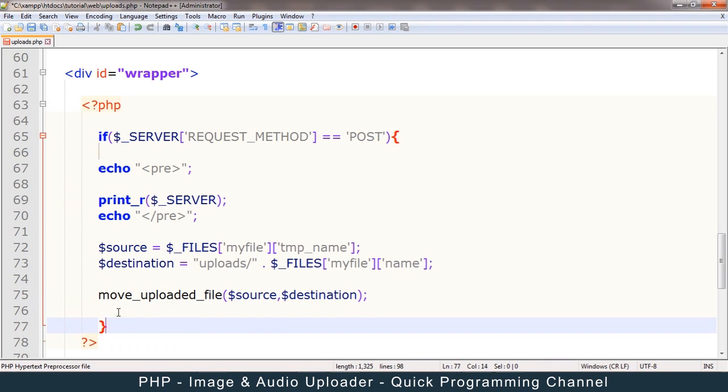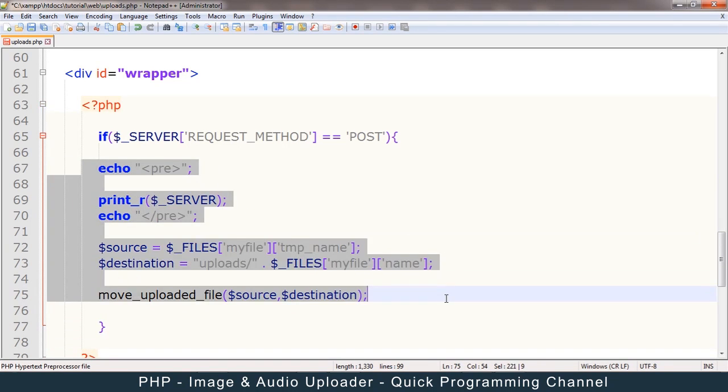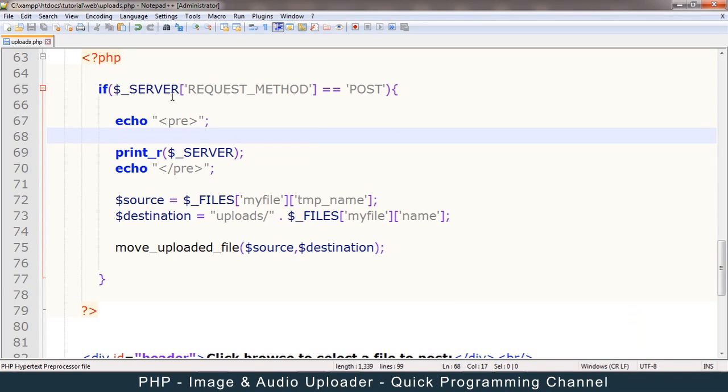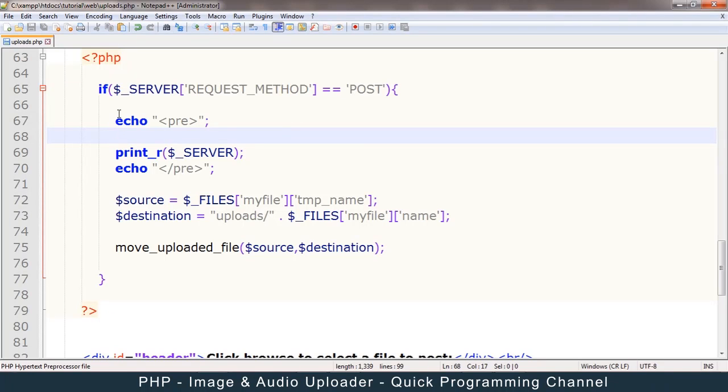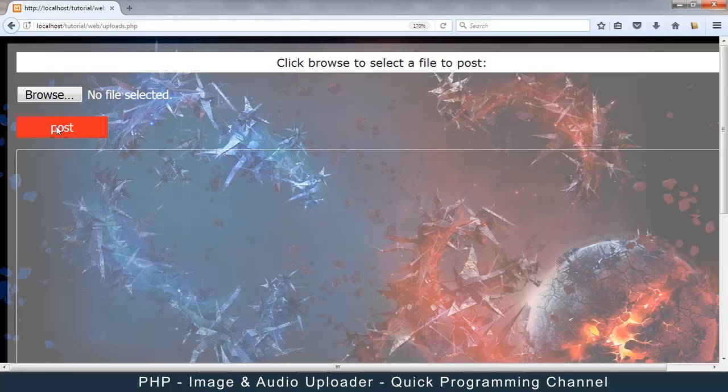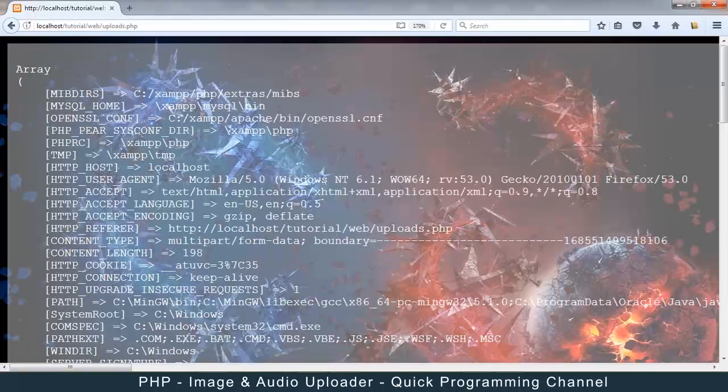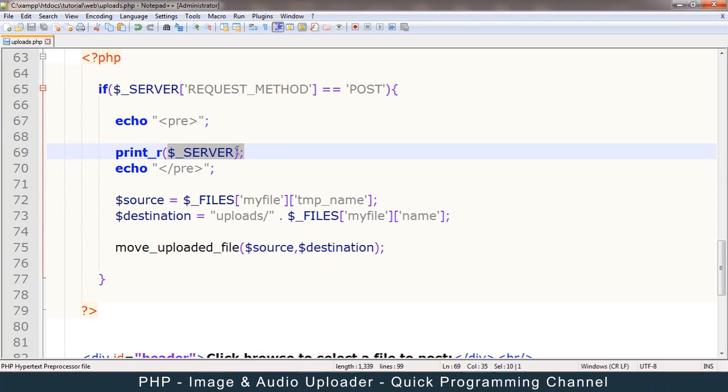So let me put the closing bracket there and indent these a little bit like that. So this part, if now I refresh the page, I see it's nice and clean at the top, because none of this is happening unless I hit the post button. Then I see some weird things going on here because we are still checking out the server.